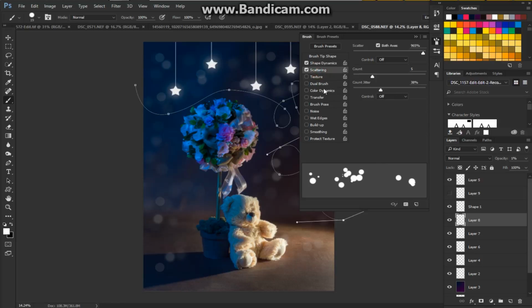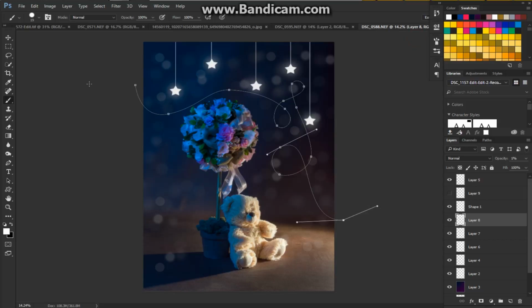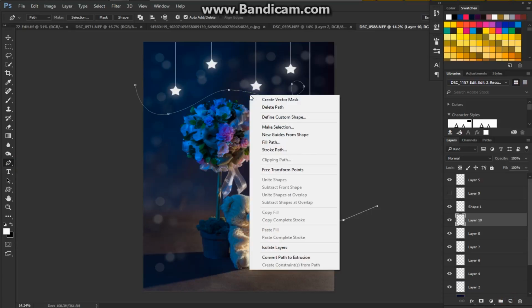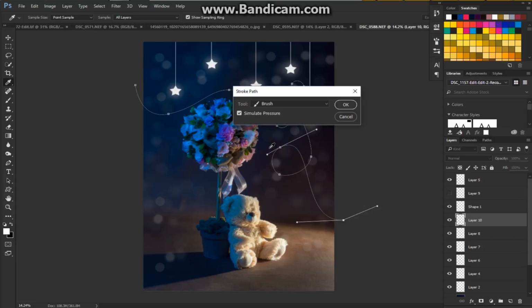And then I'll go over to scattering and make sure I've got scattering all the way up. I can increase how dense I want that to be or sparse. And the count jitter will just basically decide how uniform I want that count to be. So once I've set up my brush, I'm going to go back to my pen tool. I'm going to make sure I have a brand new layer for this. And I'm going to right click near the path. And one of the options is to stroke my path.